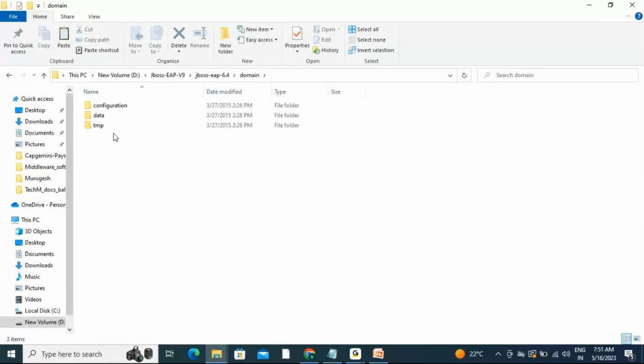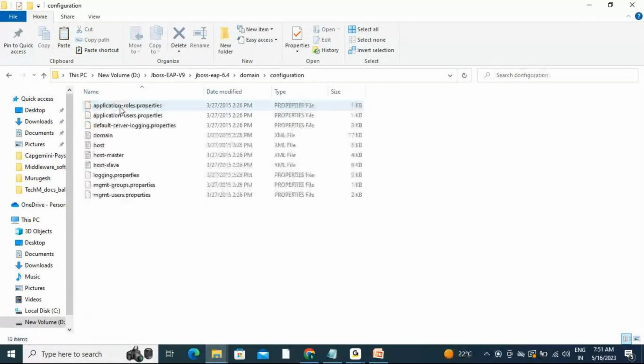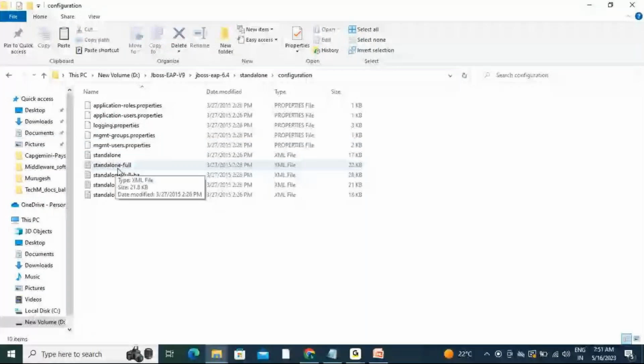Okay, but if you go to the configuration directory, we have domain.xml, host.xml, host master, host slave. We have domain and host master and slave XML files. We have to manage domain mode with the master and slave. In case of standalone mode, we have four profiles to manage the JBoss application server. Okay, this is the overview of JBoss architecture and JBoss directory structure.